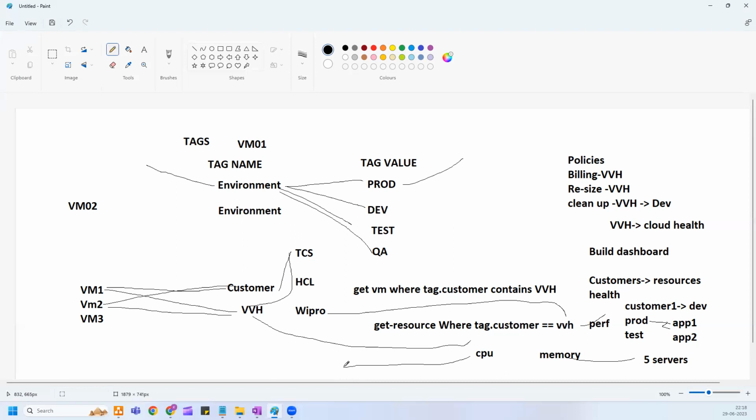And another good example, I would say: you have an outage at Microsoft, right? And because of the outage, multiple virtual machines are impacted. Now we don't know which customer they belong to. So you get all the virtual machines and try to do a pivot with the customer or environment based tags. Probably you can also build a dashboard for the same.